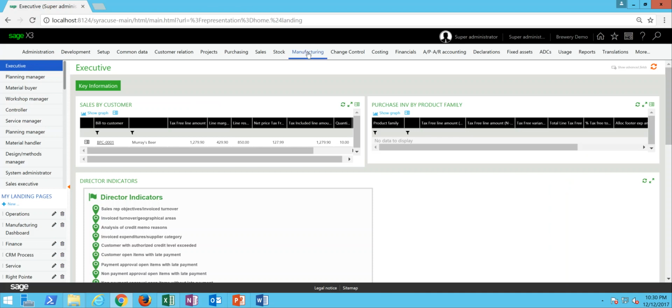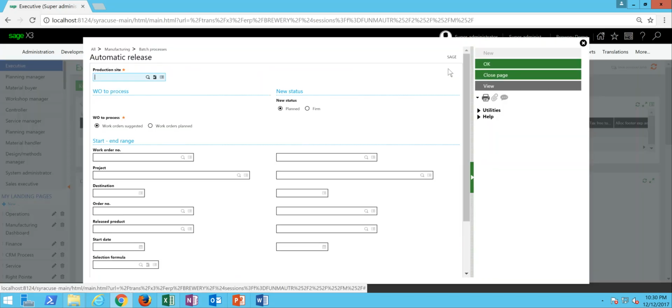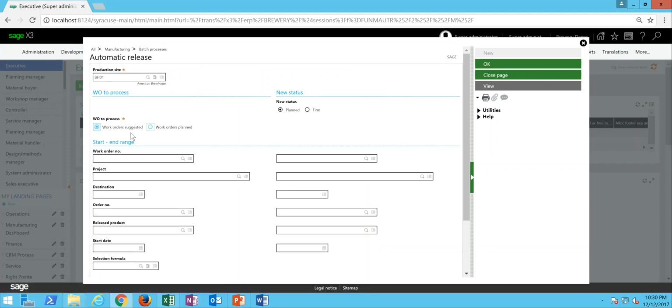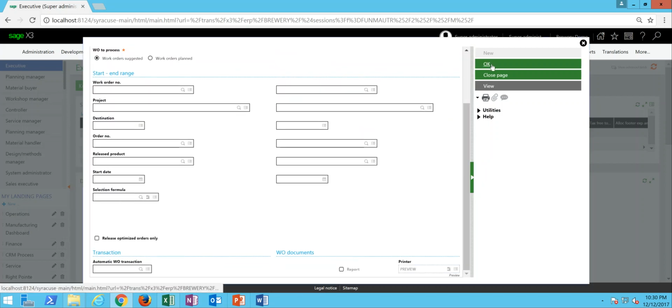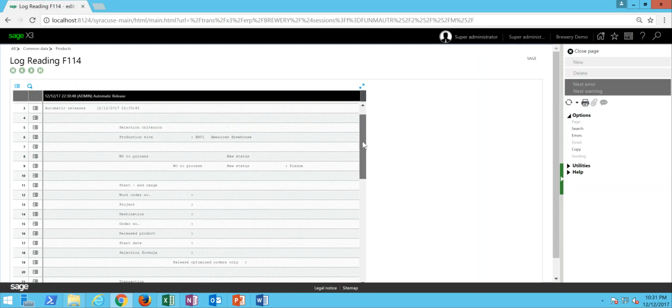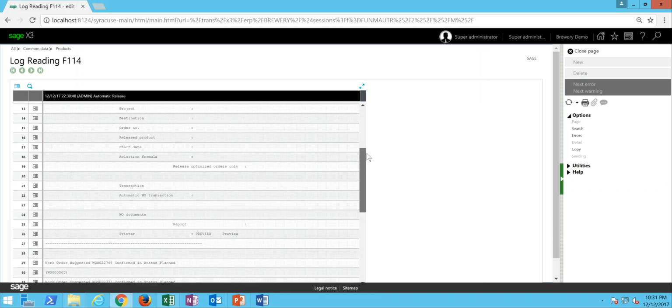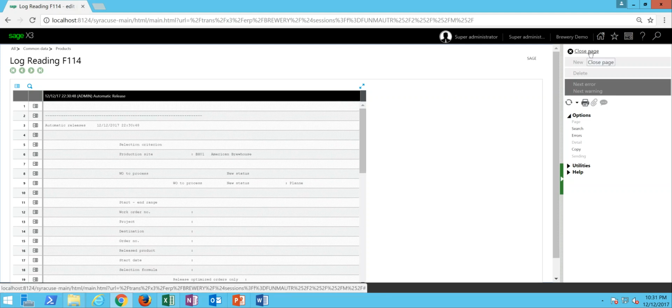Okay, so back at the main menu, we're going to come to Manufacturing, then down here to Batch Processes, then over to Automatic Release. Go ahead and specify our production site. Here are the work orders that we're processing, the suggested work orders, and we're going to convert them into planned work orders. We'll go ahead over here and click on OK. All right, the next thing X3 is going to return to us is a log file showing us all the planned work orders that were now generated in the system. All right, so let's go ahead and close page out of here.